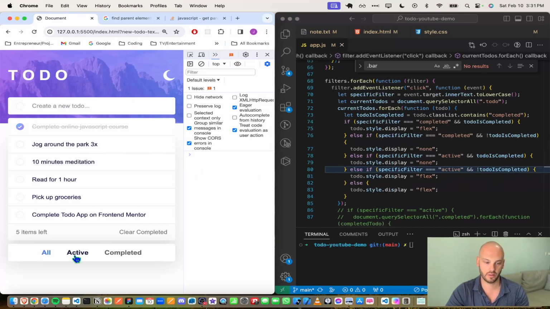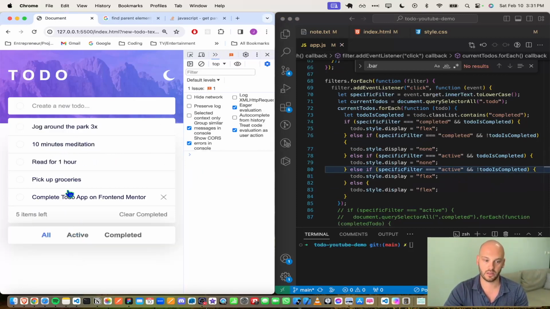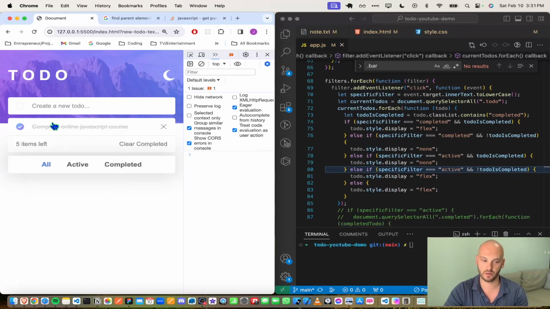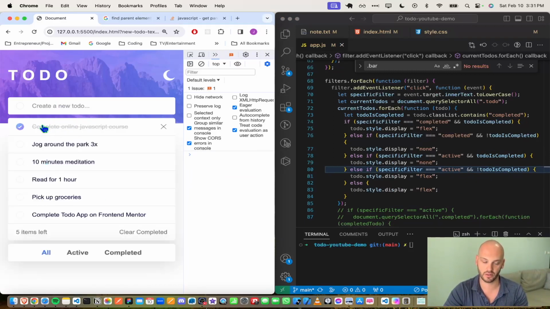So now when I click active, let's see if this works. Now I see the ones that weren't completed. When I go to completed, the guy is still there. When I click all, we see everything. So that worked.